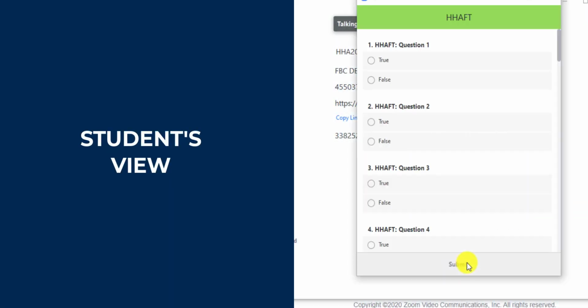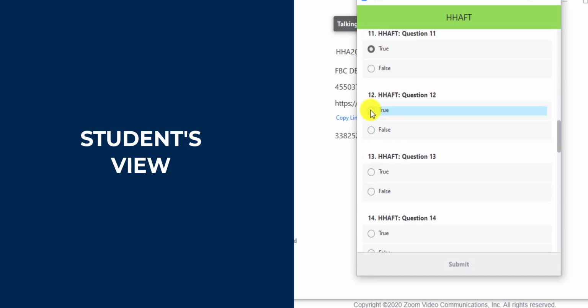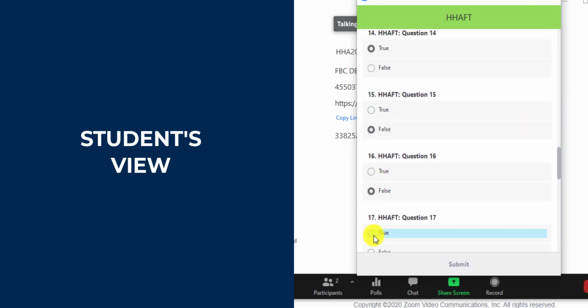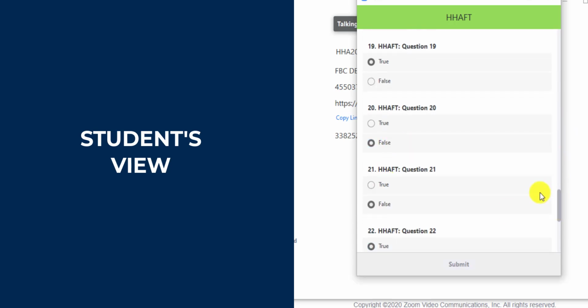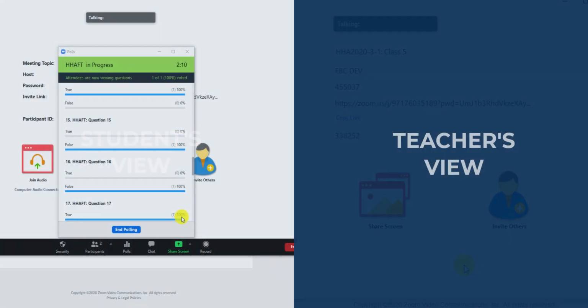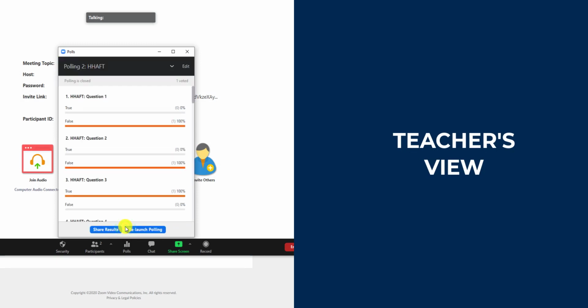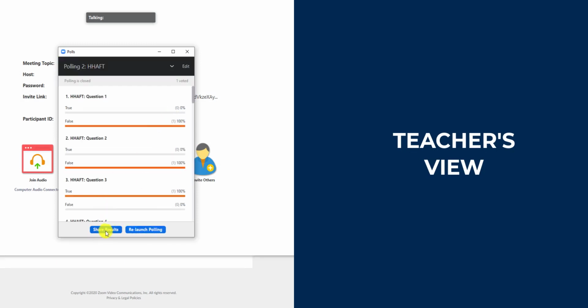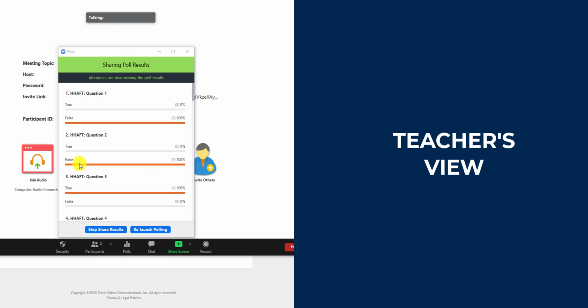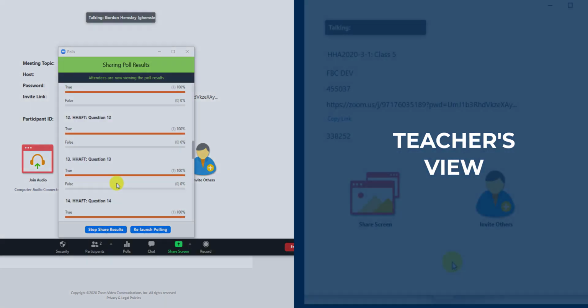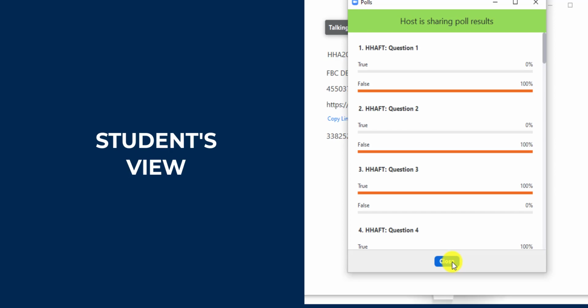Now the teacher has launched another question set. The student has to answer all the questions and then click on the submit button. Now when you click on end polling, you will have these two options below. As the teacher, if I want to share the answers with the student, I can click on the share results button. Here the teacher is sharing the poll result.